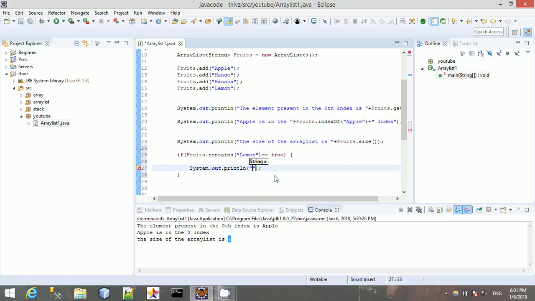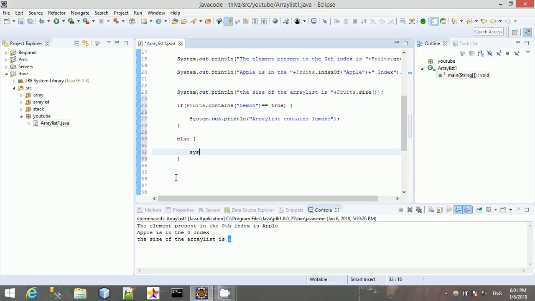This will say array list contains lemons, else we can say array list does not contain. So I'll just write array list contains and does not contain.